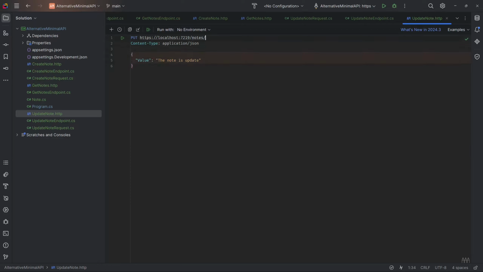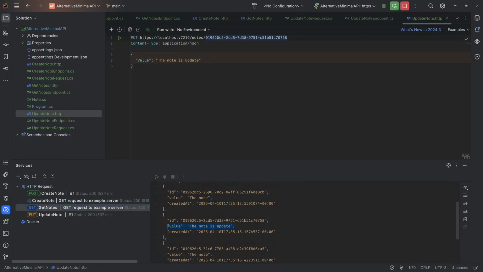Let's check the series. First I will create a few nodes, then I will retrieve all nodes to view them. Next I'm gonna select one of them and attempt to update it. After confirming the successful update, I will fetch all nodes again to verify our changes. And yes, everything works.